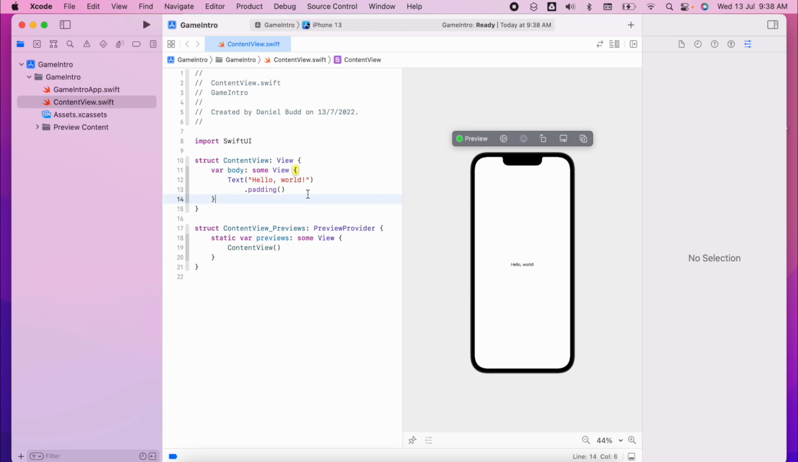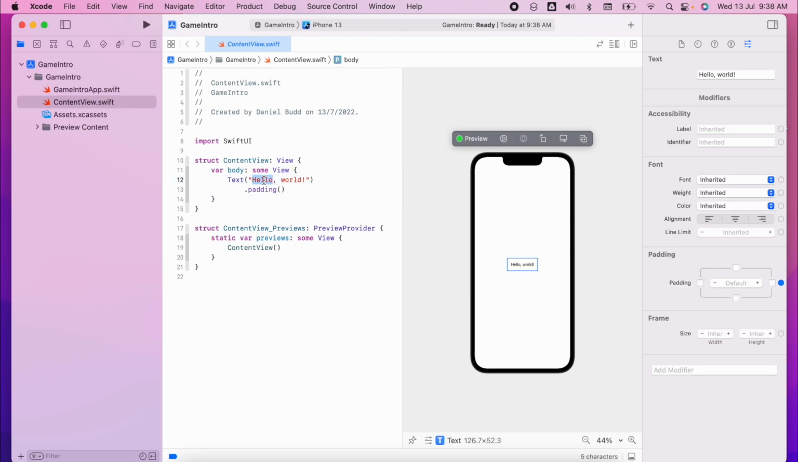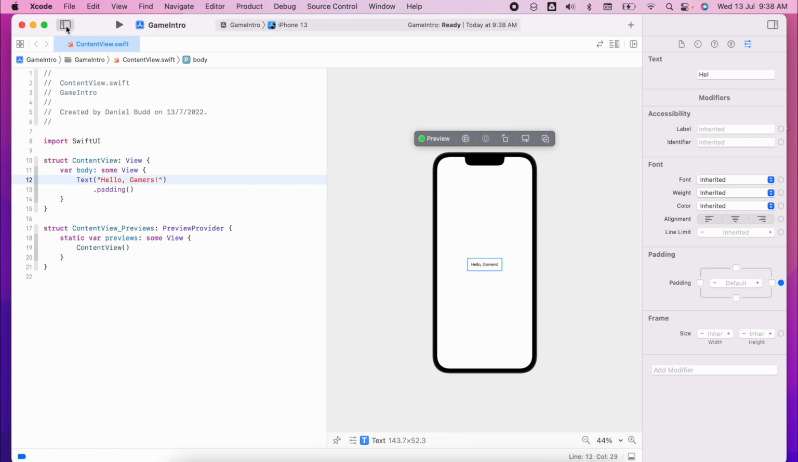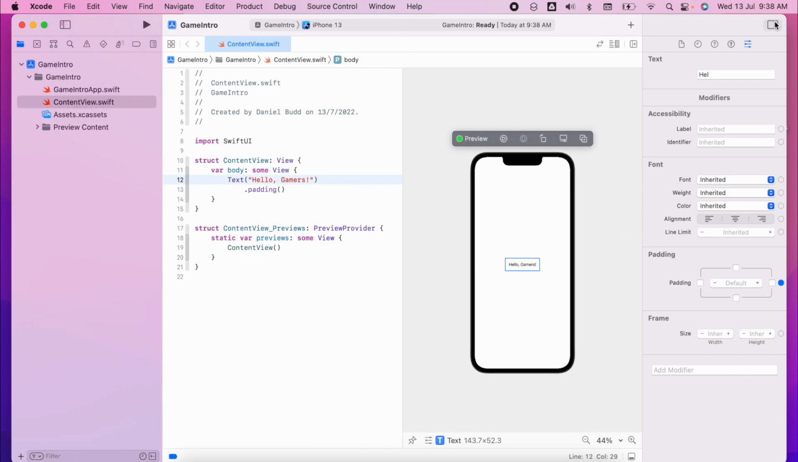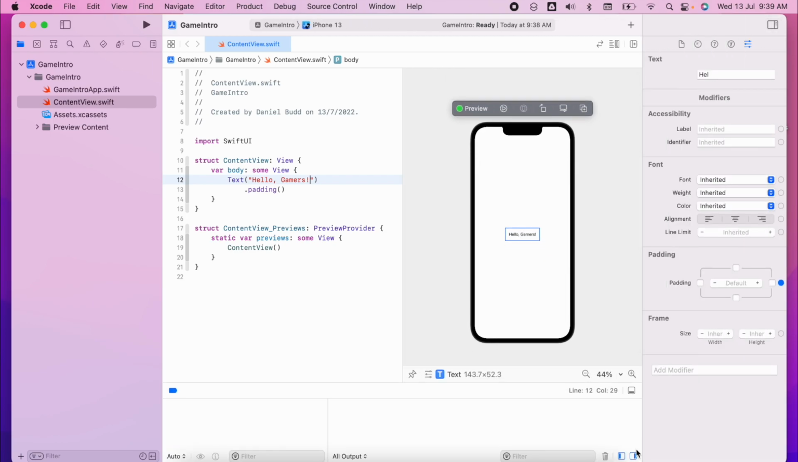Once I've selected my device, the preview will show up, which will allow me to see what it looks like. We have this beautiful live preview within SwiftUI. For example, if I change this text to Hello Gamers, it should display in your live preview. Often this won't display if you have an error within your code. We can also hide and show any of these sections using the little icons on the top right. There are also similar icons at the bottom here, which allow you to hide and show your output.